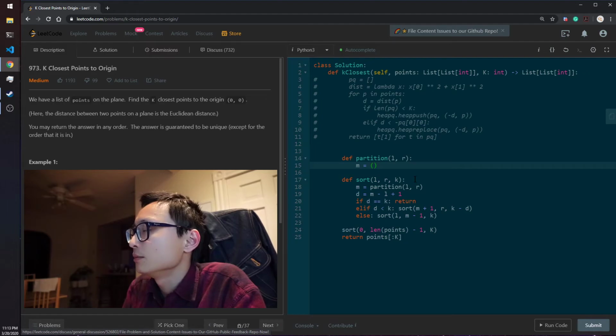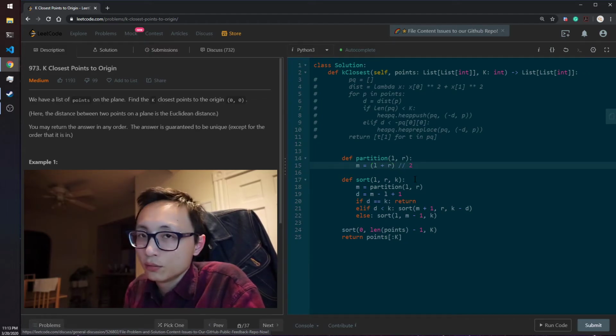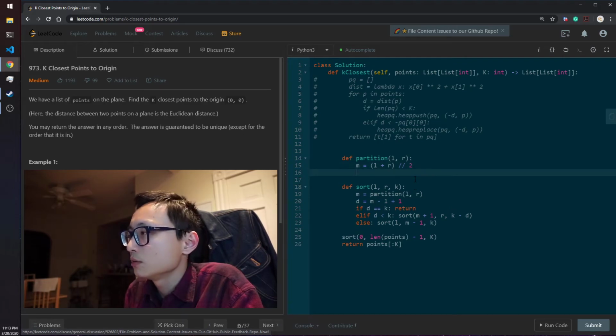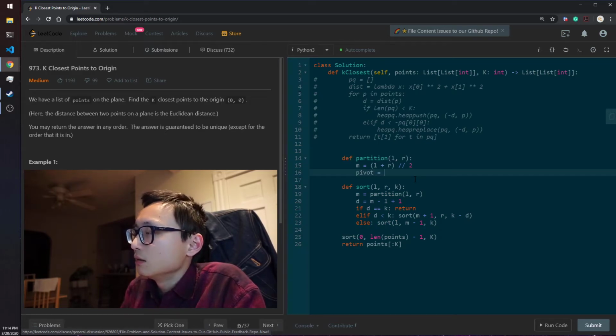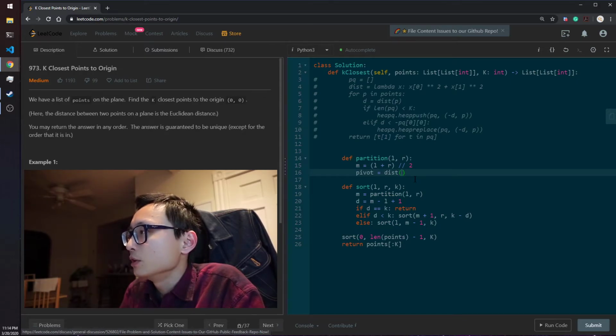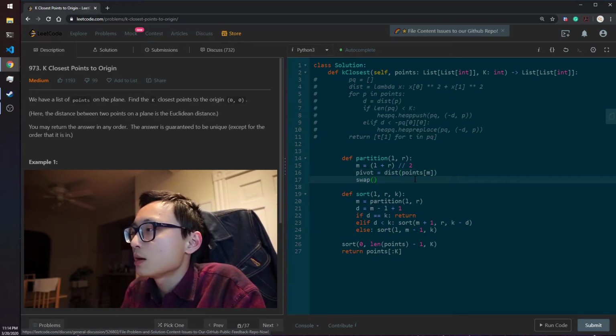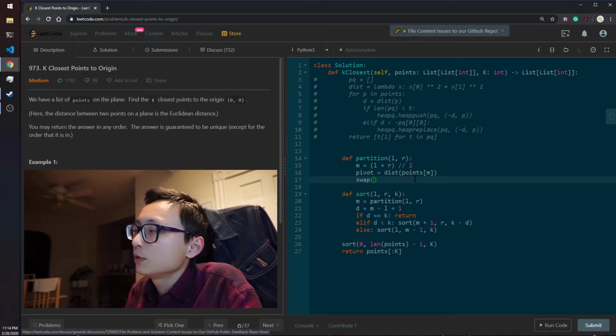Then we have to define this partition operation with left and right pointers. We randomly select a location. We could use left+1. We could also use something in between, right? Or we could use a random number. It doesn't really matter that much unless we have some kind of prior information. So we calculate the distance of this pivot number that we've chosen, and we will swap the left one with this pivot node. The swap is going to be an in-place swap.